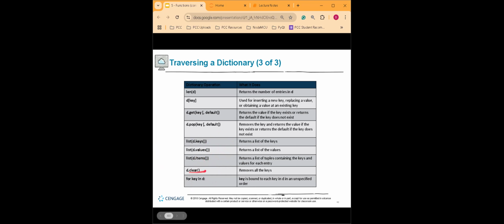Clear just clears everything out. And this is just a standard for loop that you see here.